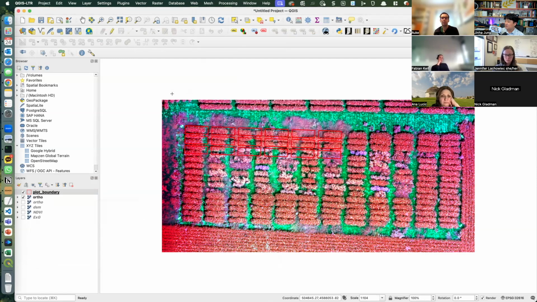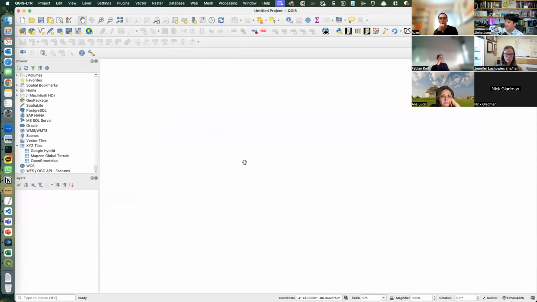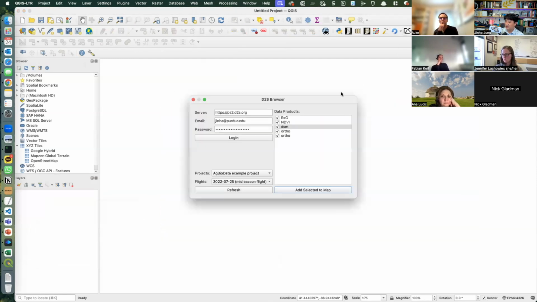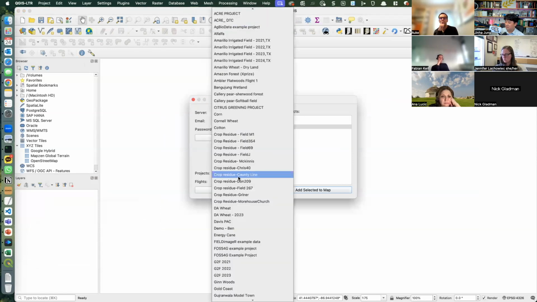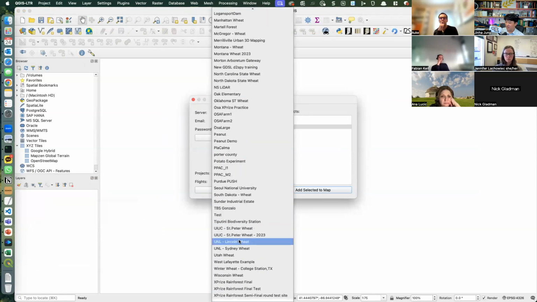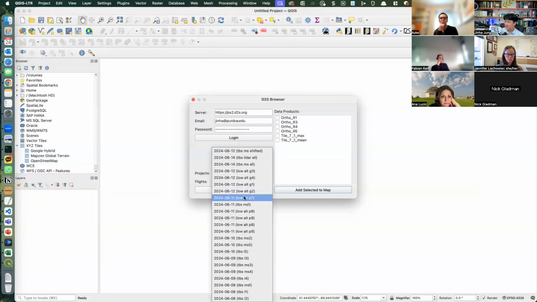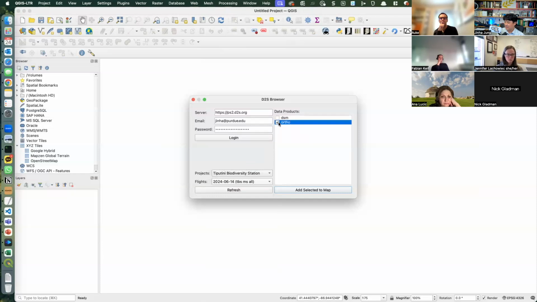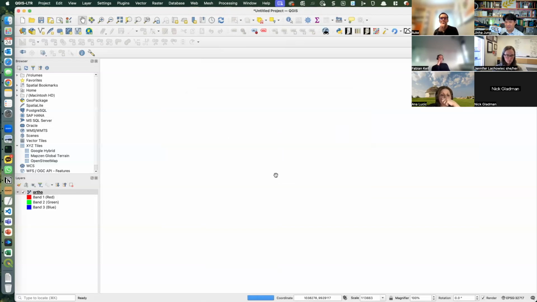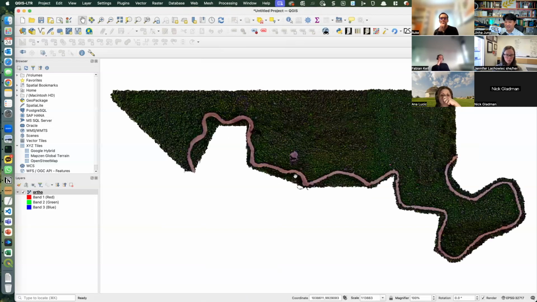So let me just log out. This is not an example related to agriculture, but to demonstrate that you can actually stream very large files. This is one of the largest orthomosaic images that I have ever created. This is an orthomosaic of the rainforest in the Amazon in Ecuador. You just click add selected map. This is about 170 gigabytes in size, and you see how quickly it just showed up.